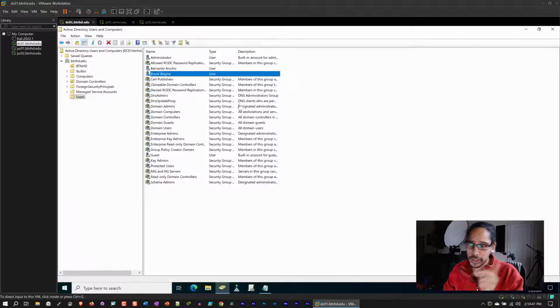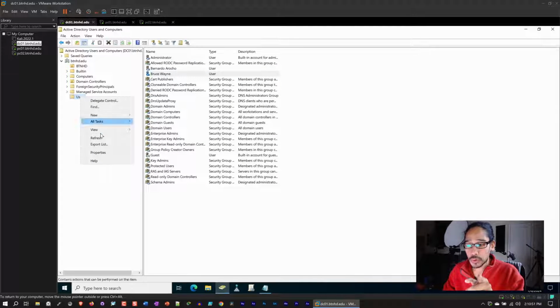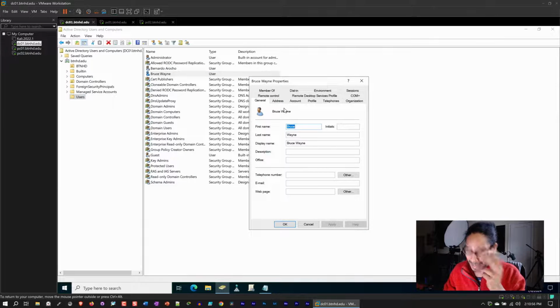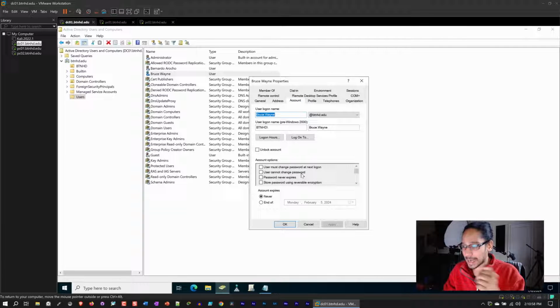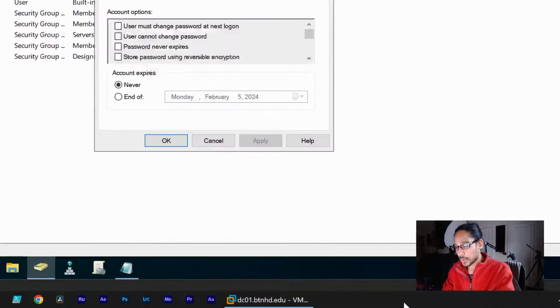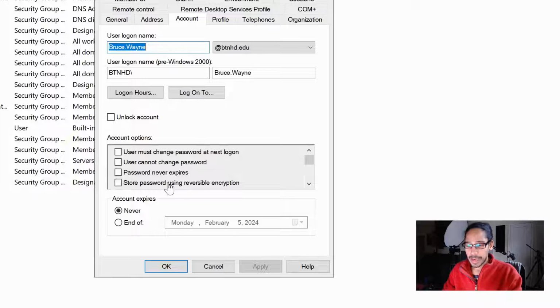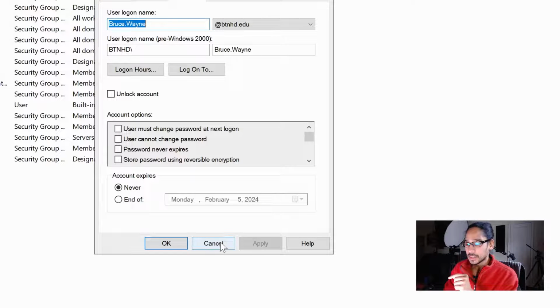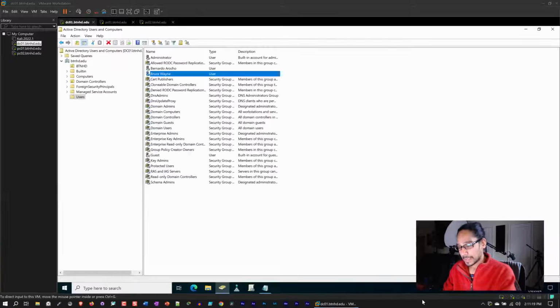So check this out. Let's go inside the domain controller. I'm actually going to right click on the user OU. I'm going to refresh, and I'm going to double click on Wayne. We can't see the password, but if you go to Account, you see right here, let me zoom in for you guys real quick. Boom. See in the account right here, the option that says user must change password at next login is unchecked. But once I run that command, you're going to see that it's going to be checked off. So let's cancel here. Let's zoom out of this.